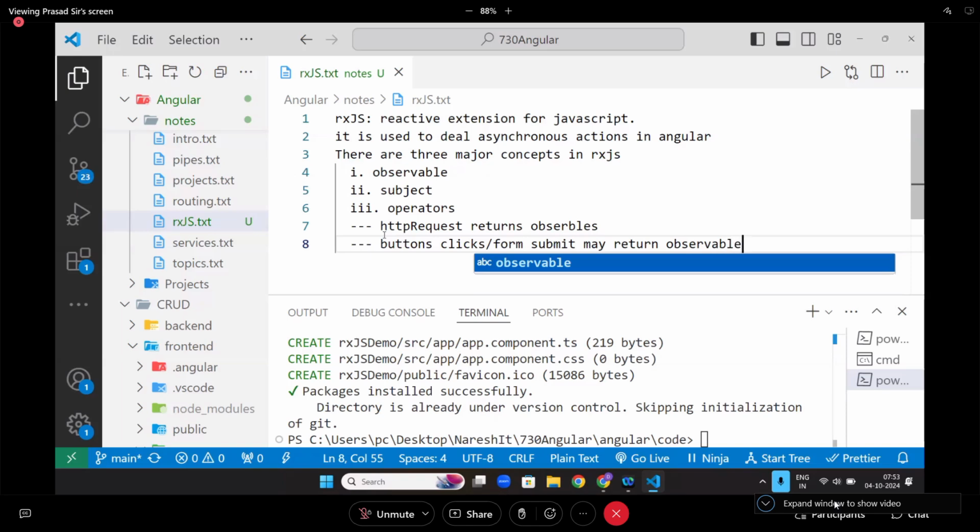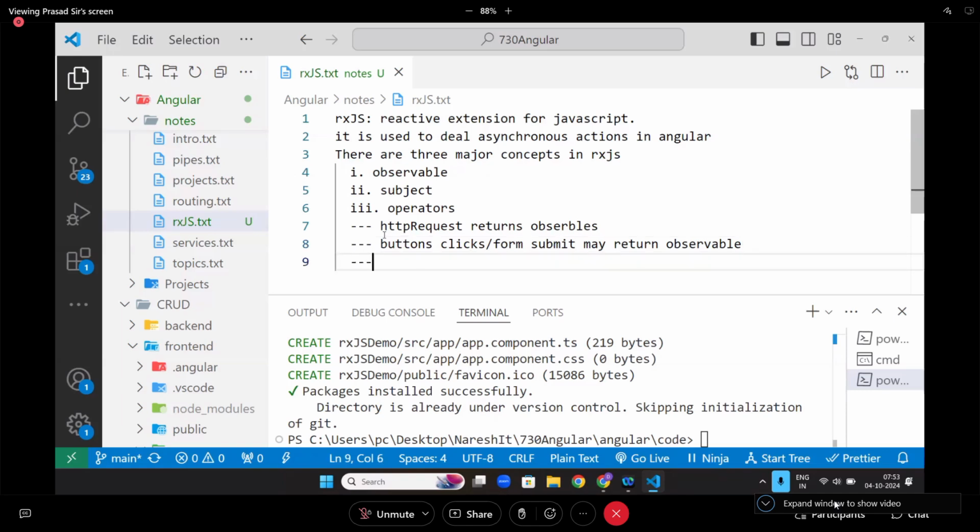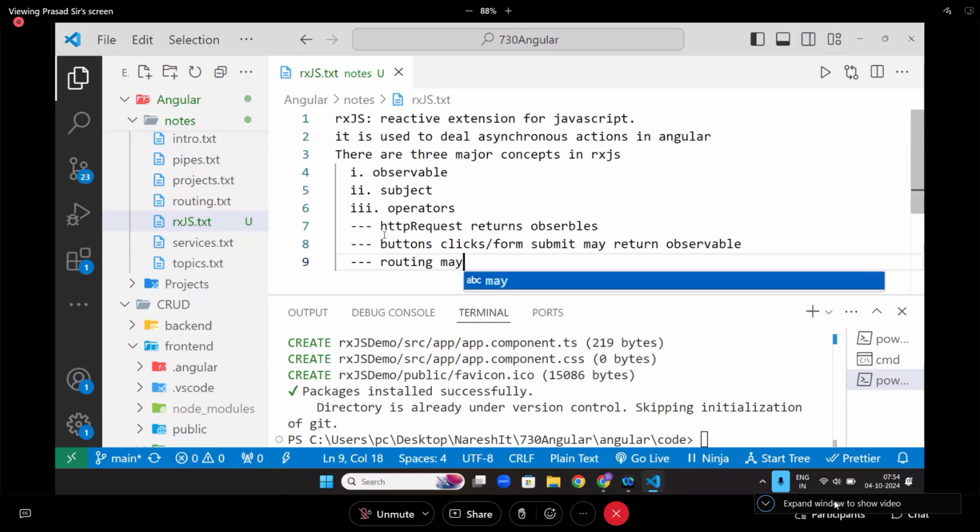Maybe some HTTP requests, or button clicks, or form submits, or maybe routing also. Like we discussed something called authguard, authguard things will actually return observables. Routing may return an observable. These are most of the chances where observables will come into your code. Now let's see what an observable is.